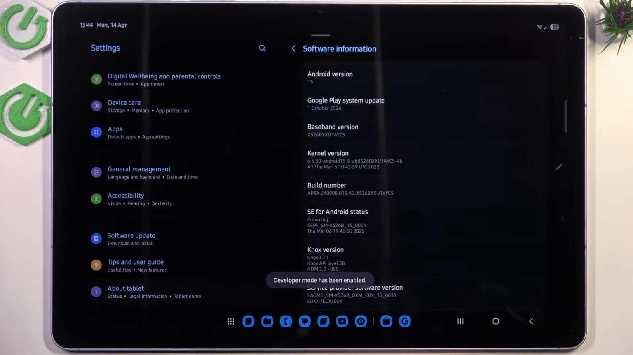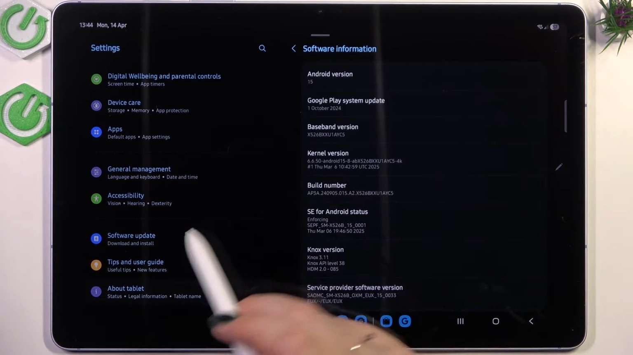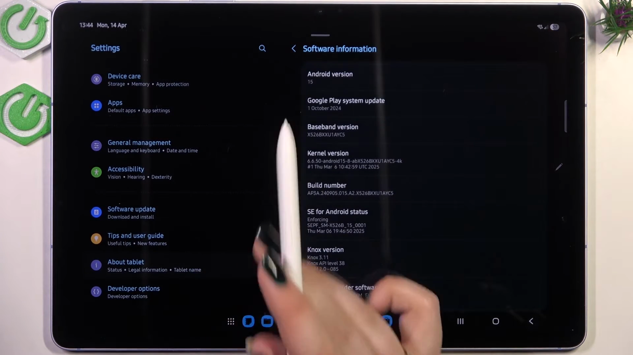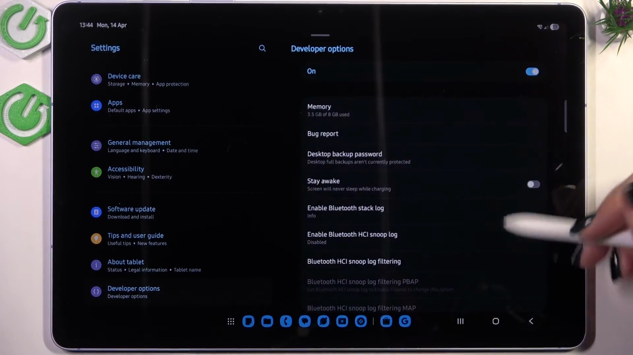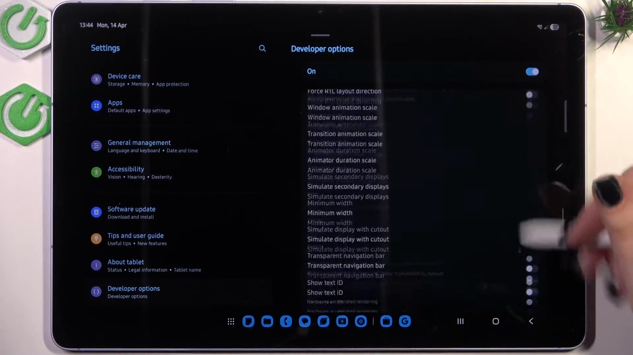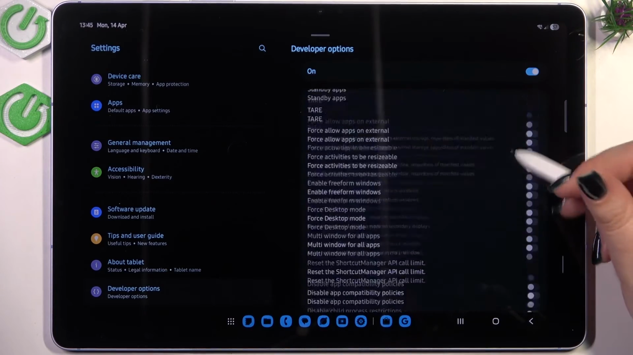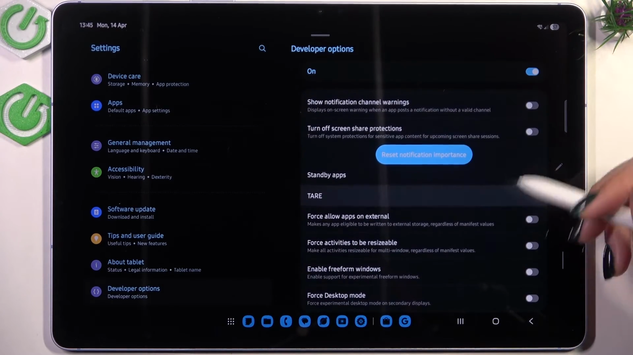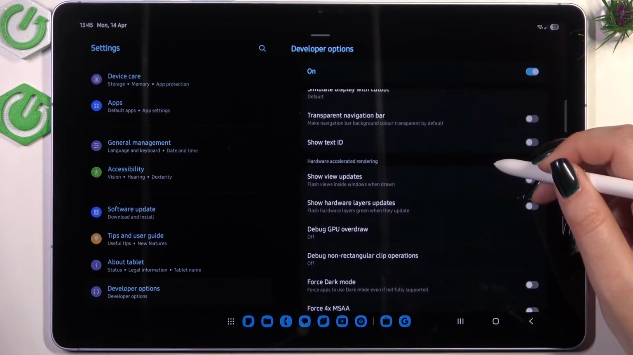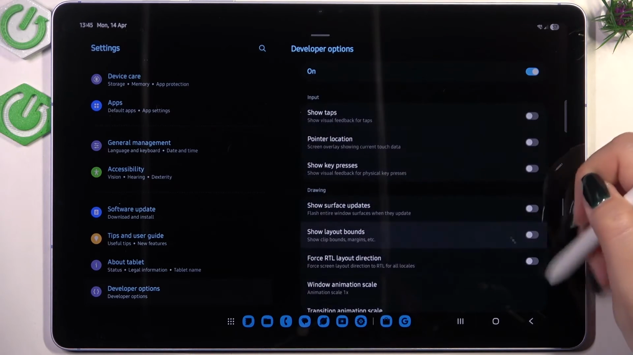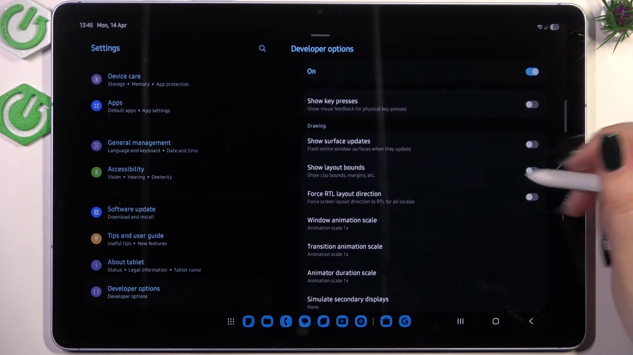Now we've got this information that developer mode has been enabled, and after getting back to this left section and scrolling down, we can see Developer options. So here we've got plenty of advanced settings which we can customize. For example, you can, I don't know, force allow apps on external, you can show view updates, show text ID, show key presses, etc.